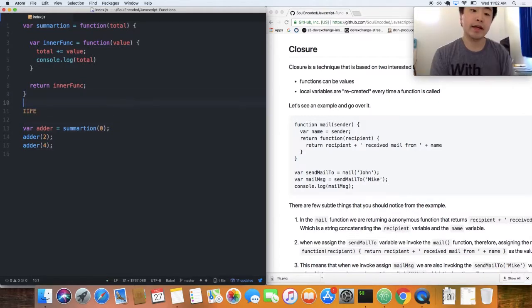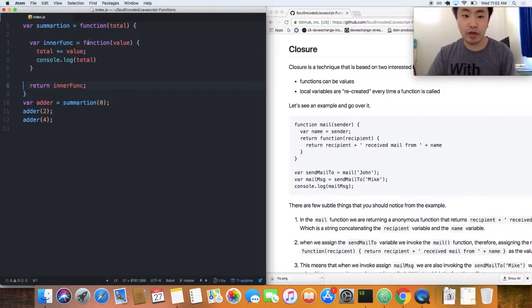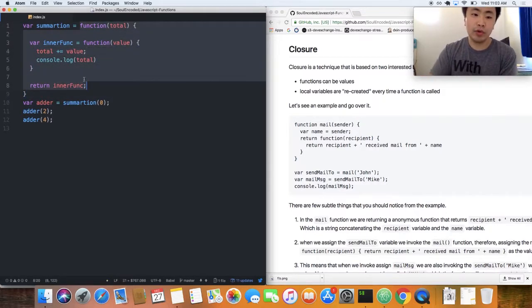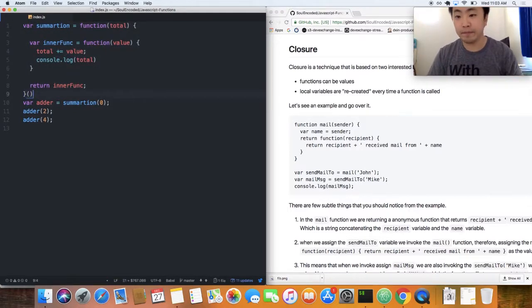IIFEs are spelled like this. It's immediately invoked function expressions. That's what IIFE stands for. And all it is, this expression up here, the function, this whole thing right here can actually be invoked right away by adding parentheses right there.